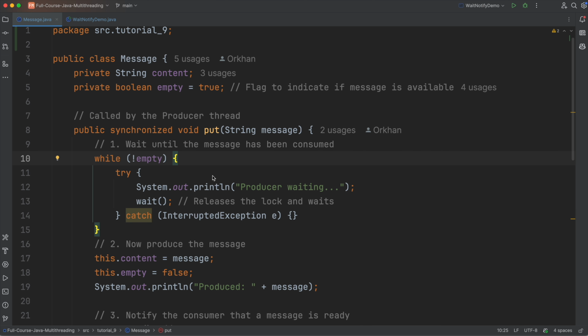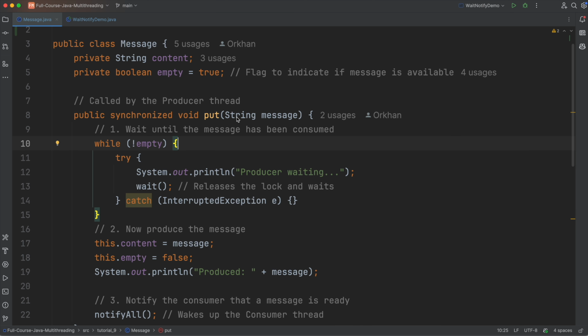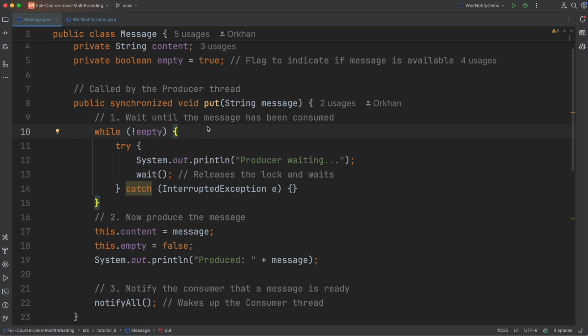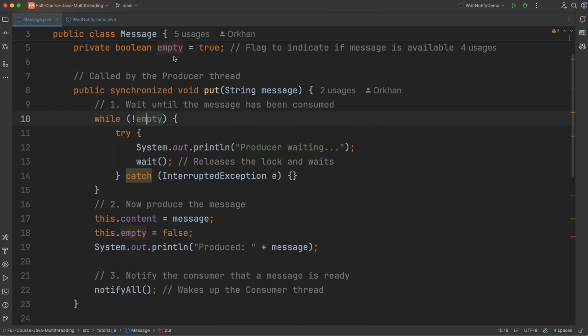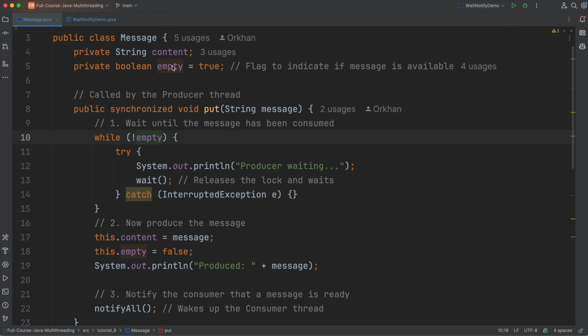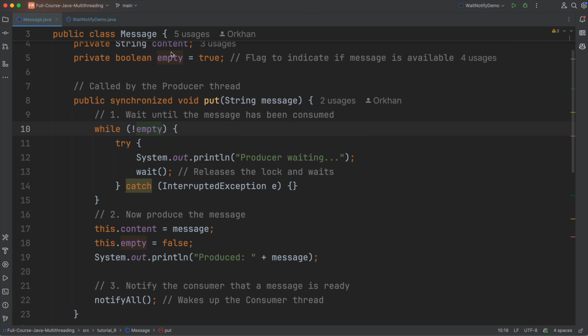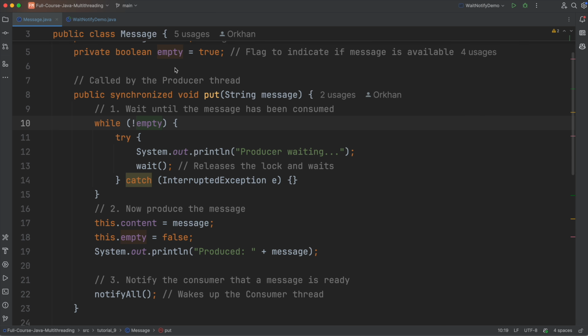So what we have in this method, put, is that we are setting a value for the content. So it's used by the producer thread. As a first step, we are checking that besides the content, we also have one more field, which is empty. So we are checking if the queue is empty, which means the content is empty. If it's empty, then we set a value for it and set empty to false, right? But if it's not empty, then in that case, we are waiting.